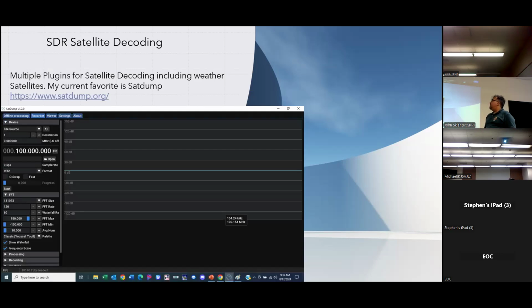Satellite SDR decoding, or SDR satellite decoding. There are multiple plugins out there for satellite decoding, including weather satellites. This one I just came across recently. It's one I'd recommend if you want to look into doing the satellites. It's SatDump. You can get it from satdump.org.